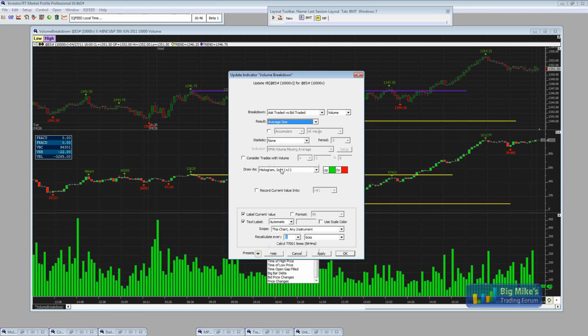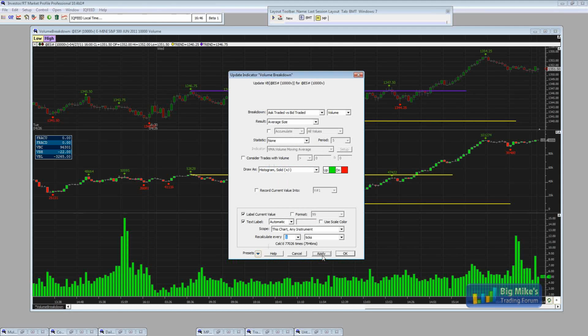This indicator has an average size. It gives you the average size of each trade within each bar. This takes a little longer to calculate, but you'll see this bar was about 13. So the average size of all the trades within that 10,000 volume bar was between 12 and 13, about 12 and a half. So you can see how large the trades were on average inside each bar.